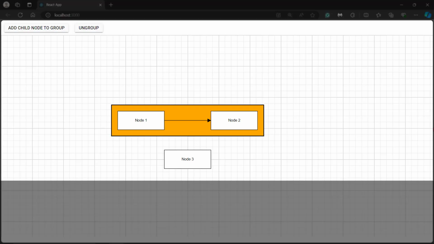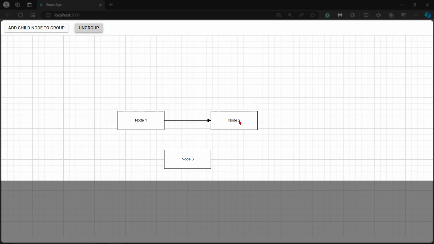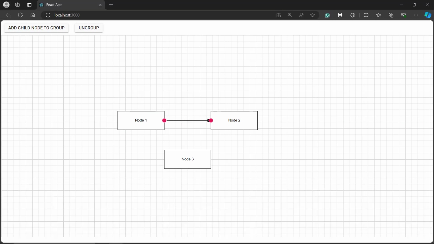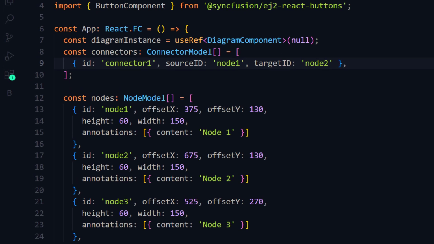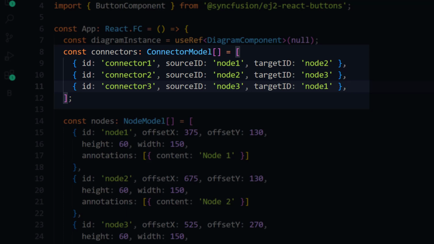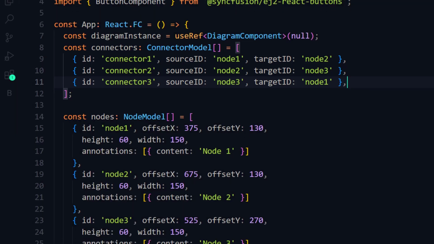In the diagram canvas, I select the group and click the unGroup button. The two nodes and their connector are ungrouped. Next, let me show you how to customize the group. For demonstration, let me add two more connectors to connect the third node with the other two nodes.